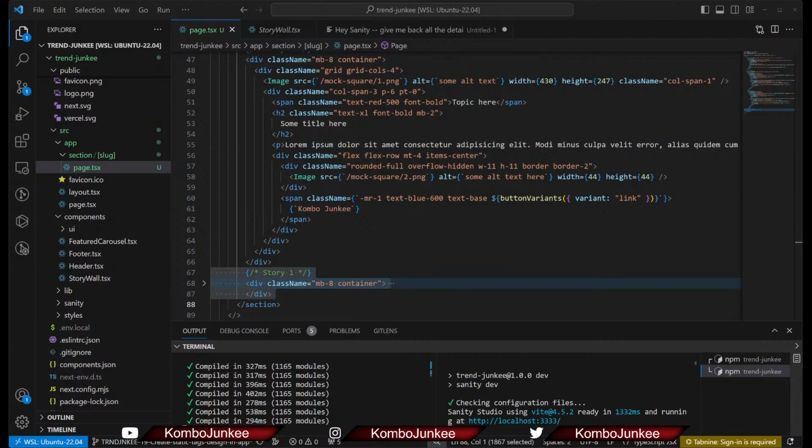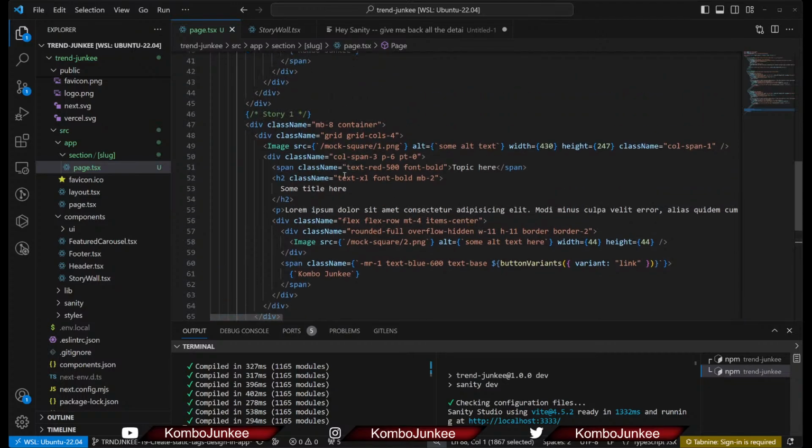Is that something to do with the flex rule here? I don't know if we need this flex rule. Items center, justify center. I don't think we need any of that. Yeah, there we go. We just didn't need any of that flex stuff up there.